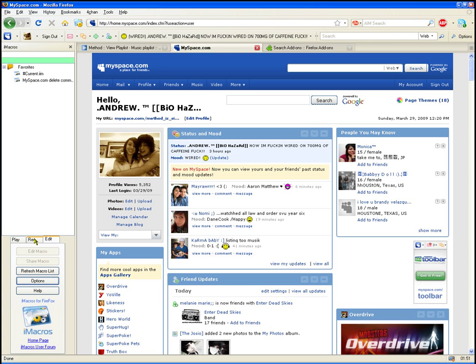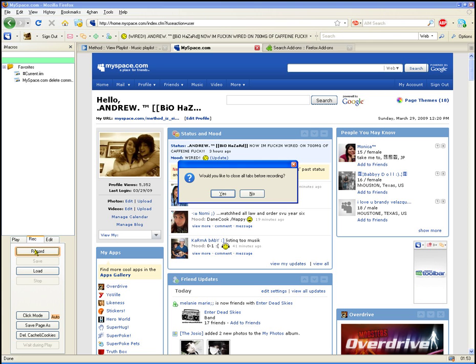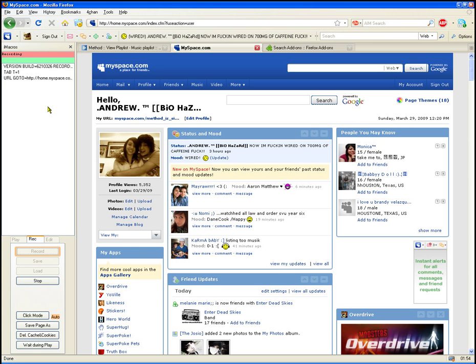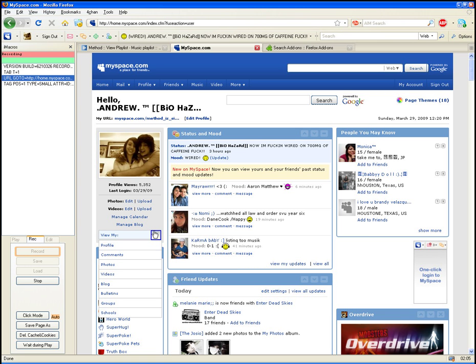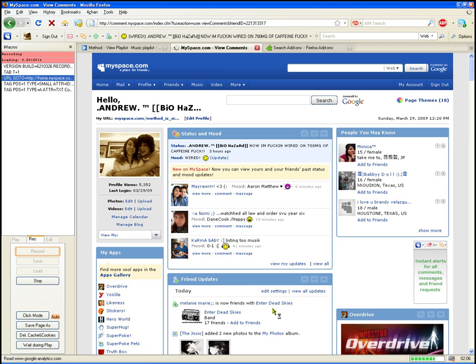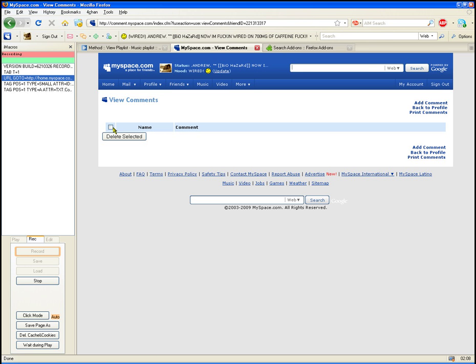Now you'd go to Record and hit Record. And it says, would you like to close all tabs? If you have a lot of tabs open, hit no. And then now you'd go to URL go to, and the HTTP MySpace address. Now you have to click everything out in Macros or else it will not work. So you go to view my comments and see how it's popping up new stuff. I've already deleted all my comments, so yeah.